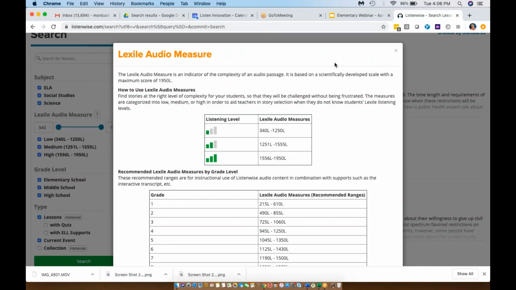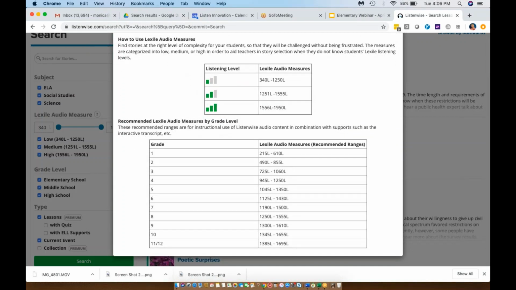So this is based on a scientifically developed scale. It is made by MetaMetrics, the same people who brought you the Lexile text level, and it is on the same scale. So eventually you'll be able to see where your students fall on a listening level as well as a reading level. But that's coming later. Right now, what we have is this way to look at the audio and decide what level story you want for your students. So I know we've got someone in here as 3rd through 5th grade.